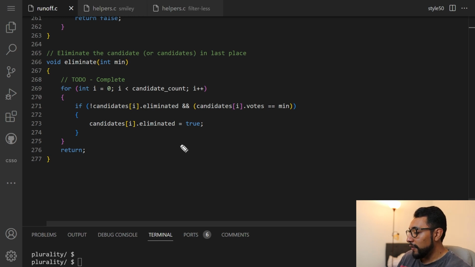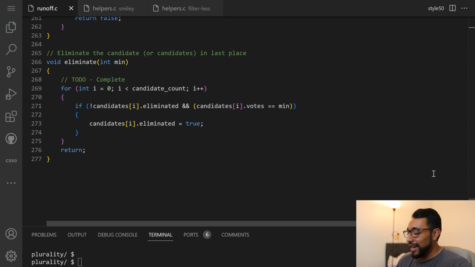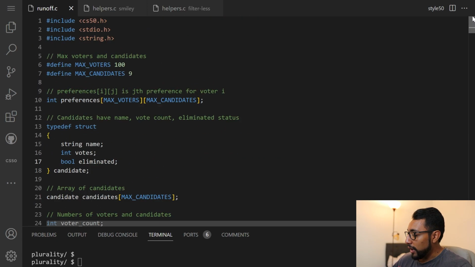All right, finally, the eliminate function is going to eliminate the candidate or candidates in last place. So anyone whose votes equal minimum is going to get eliminated, meaning that we change their eliminated value to true, which remember is a bool value in the struct called candidates. And then once we finish that, we just return. This is a void function, so it's not actually going to return any output. We're just going to go back to the rest of the main function. But yeah, that's everything for runoff.